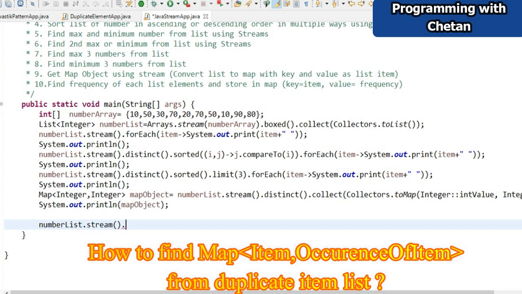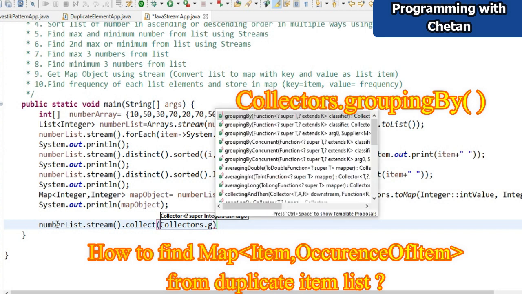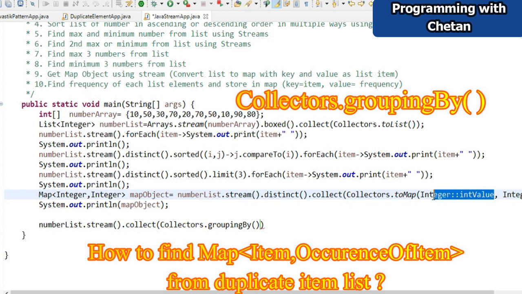Great. Now let's try to collect it. I'm using Collectors dot, and what we are using is the groupingBy method. It's quite similar to the group by clause in SQL, right? So here we are using a groupBy method. Great. Now what will be my key? My key will be the item. So there are different ways. Let me directly take the key. So whatever item I am passing, that will be my key. Correct. Now what will be my value?